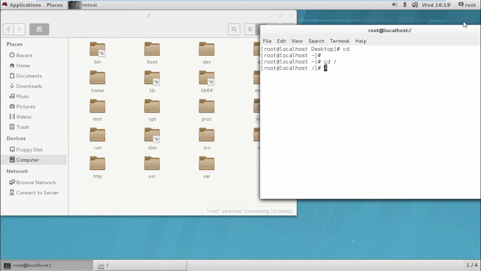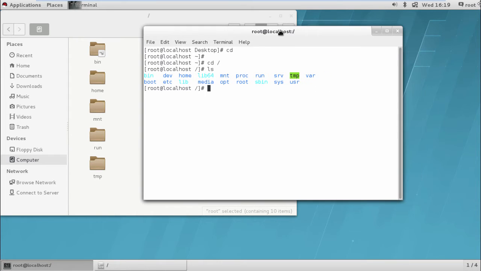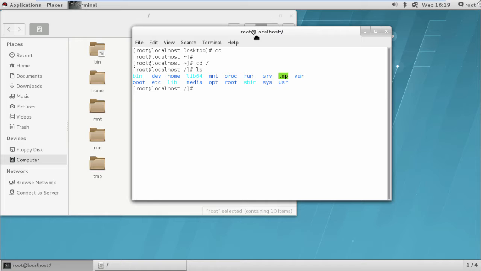Now I'm going to view all the directories here. For viewing all the directories and files, we have the command ls. ls is list. So it is showing me the list of directories. You can see graphically the same directories in your terminal as well. So this is the command ls. You can check all the names of your directories and files over here.